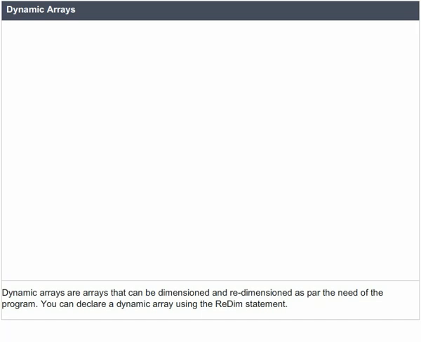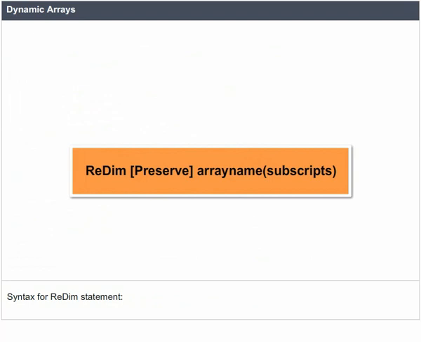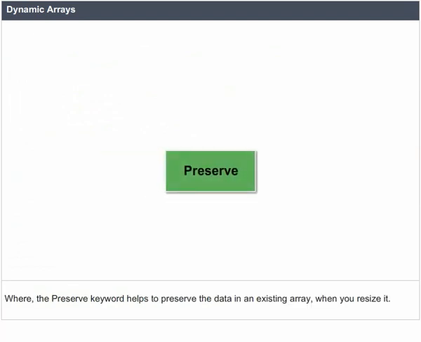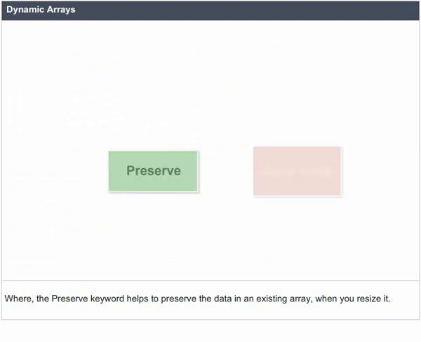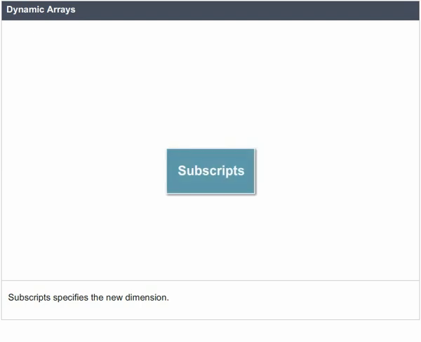Dynamic arrays. Dynamic arrays are arrays that can be dimensioned and redimensioned as per the need of the program. You can declare a dynamic array using the ReDim statement. Syntax for ReDim statement, where the Preserve keyword helps to preserve the data in an existing array when you resize it. Array name is the name of the array to redimension. Subscript specifies the new dimension.